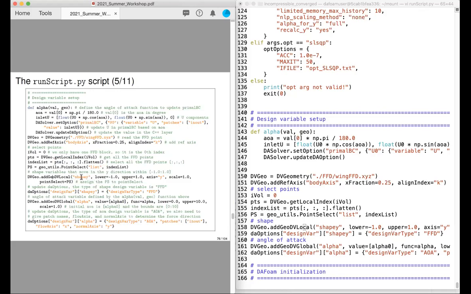Give a name, we call it shape Y, give a lower bound and upper bound from -1 to 1. It can move in the y-axis in the vertical directions. It has a scale 1, and the point set select is the point we just generated. PS equals this. We select all the points.